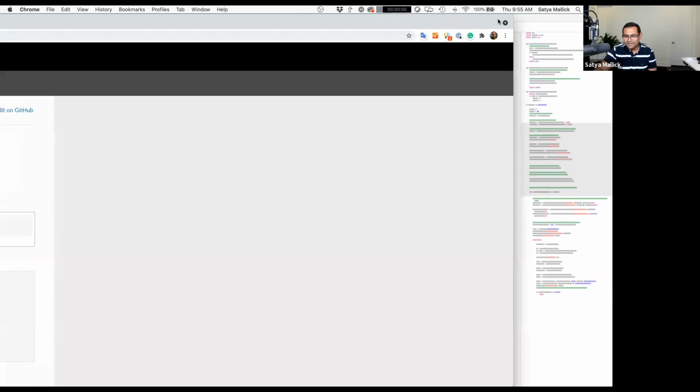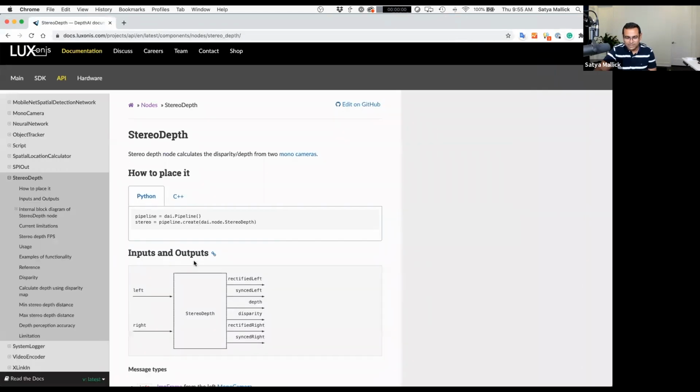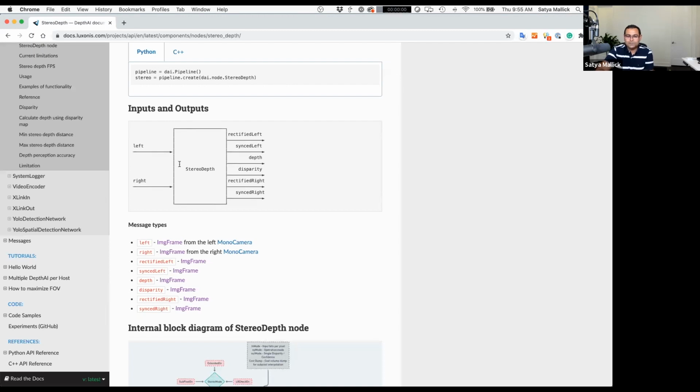Okay, so if you look at that node, this is what the node looks like. It takes in the left, right, and it can have several outputs. We are only looking at the rectified left, the rectified right, and the disparity.